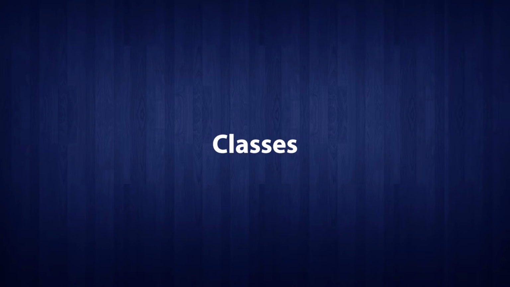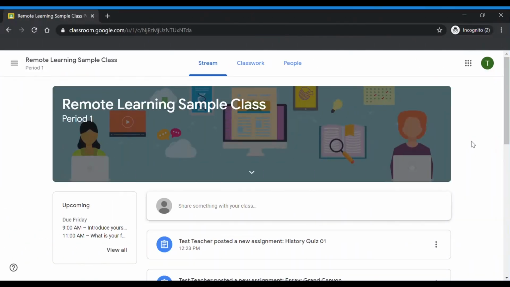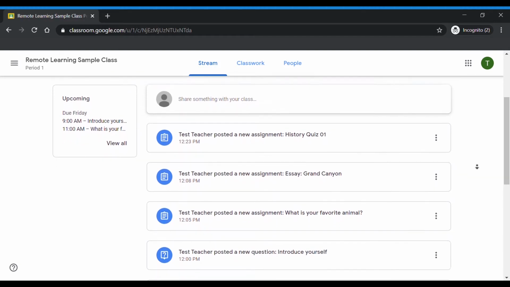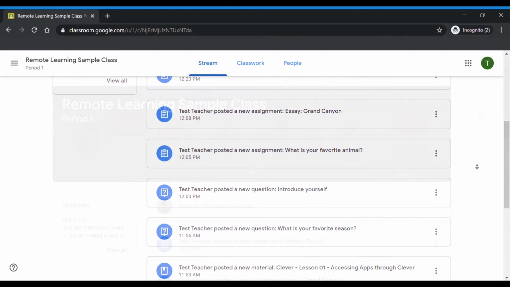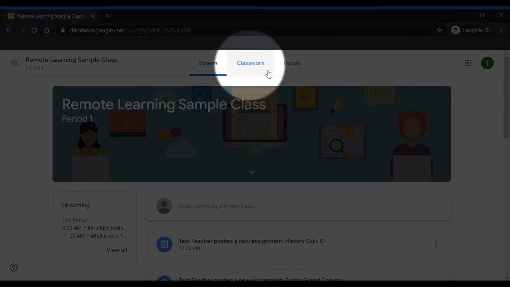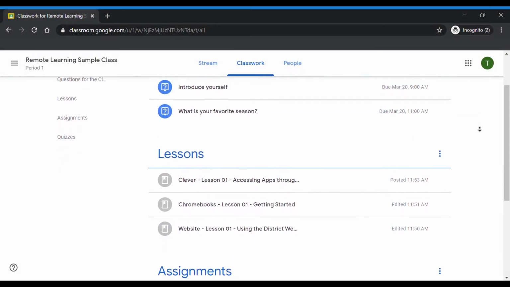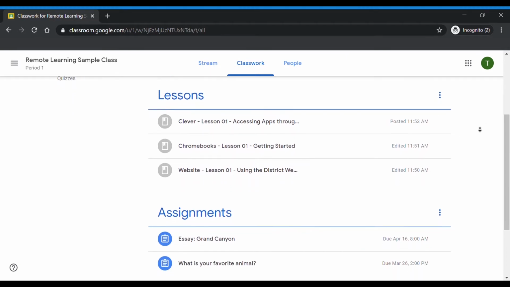Classes. Once you are in a class, there are two helpful sections. The Stream section shows an overview of class announcements and things that have recently been posted to the class. The Classwork section is the place where you can find your list of assignments, quizzes, and other material for the class.